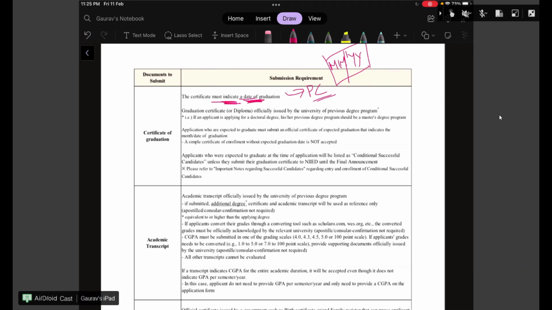Also, if you are applying for a doctoral degree or master's degree, then your previous degree program should be considered. I'll explain with an example. Let's say you are applying for a double master's program. You have done BBA and maybe MCom, and now you are applying for MBA. In this case, your BBA marks will be considered, not your MCom. What I'm trying to say is that if you are applying for another program, your previous degree program will be considered. So if you're applying for PhD, then your master's degree marks will be considered. This is what I was trying to explain.